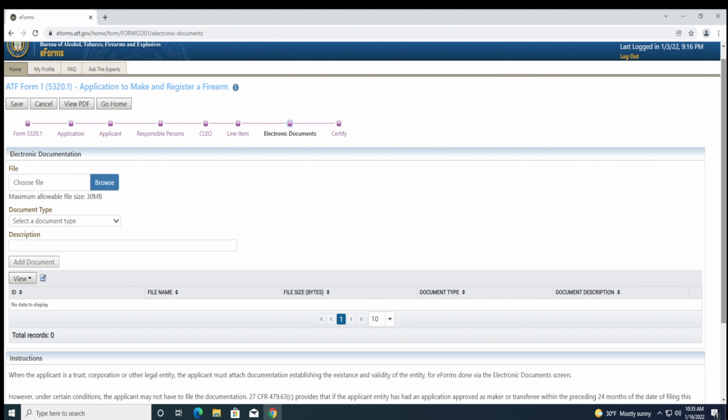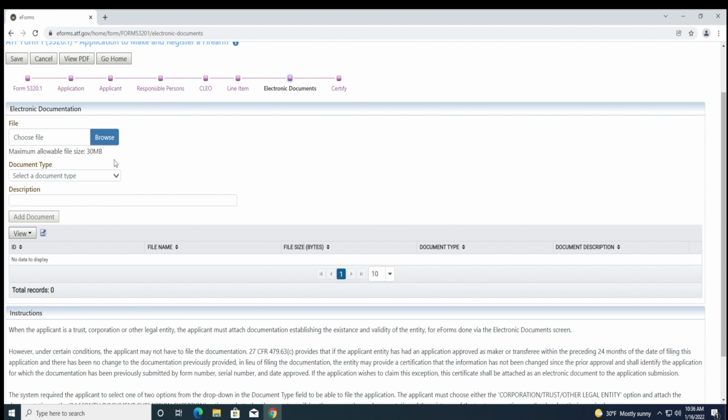The Electronic Documents page is where you can upload additional documents that are relevant to your application. This is most commonly used for corporations, trusts, and other legal entities. Since you are applying as a corporation, trust, or other legal entity, we will need to upload the corporation, trust, or other legal entity documents. In this example, we are applying with a gun trust.